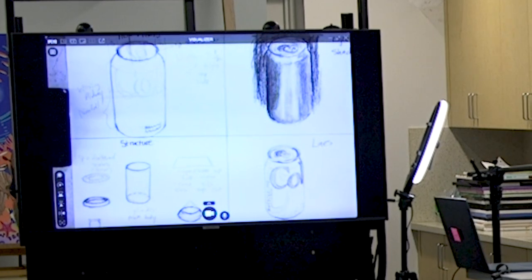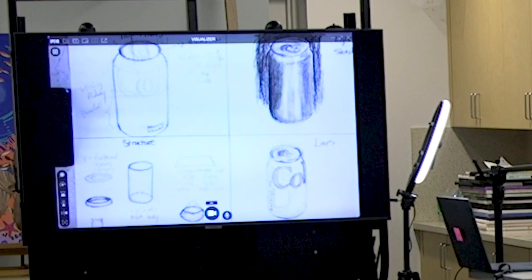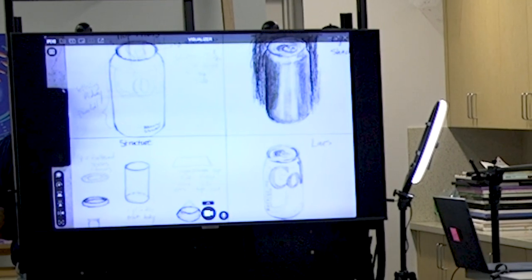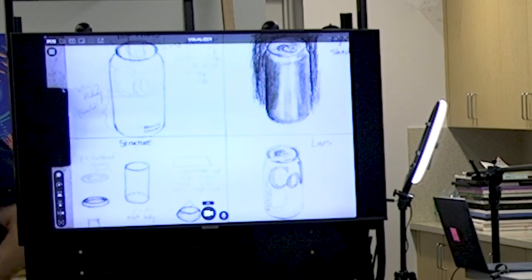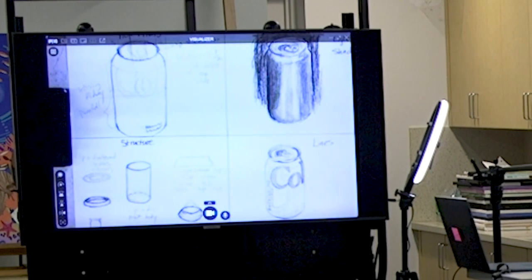I want you to... Don't draw it in detail, but make notes. Say, okay, this is about half the size of this, like that. Make notes on the paper. I'll show you close what I mean.